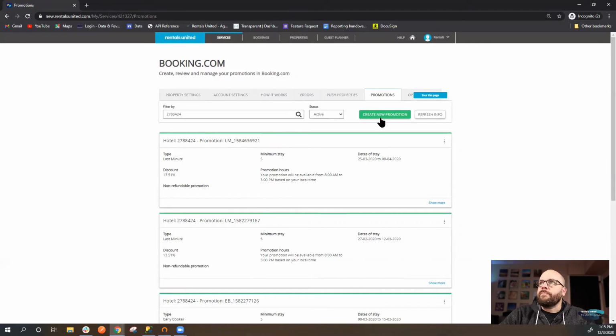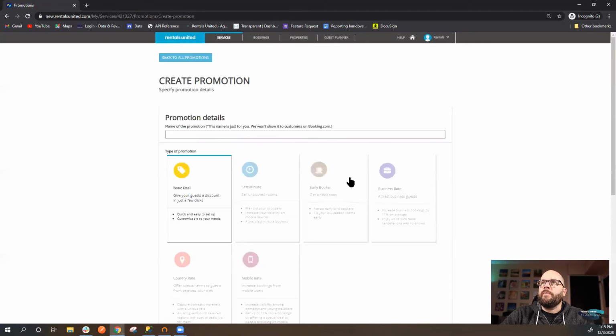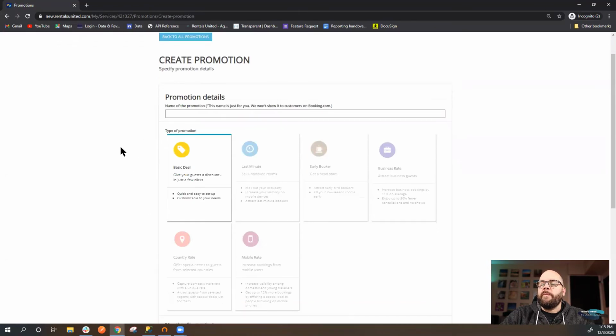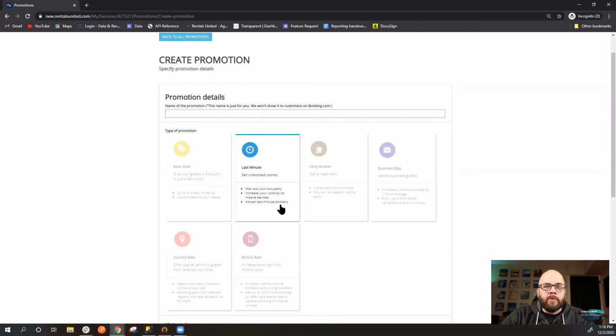new promotion. So we're going to create a new promotion, and essentially these are the options through the API you have to choose from. You can choose a basic deal, a last minute deal, where you can sell unbooked rooms, which is maxing out your occupancy and increasing your visibility on mobile devices and attracting last minute bookers, people who are looking to stay in a very short term place from their check-in date, meaning I'm looking for tomorrow check-in or in the next couple days.